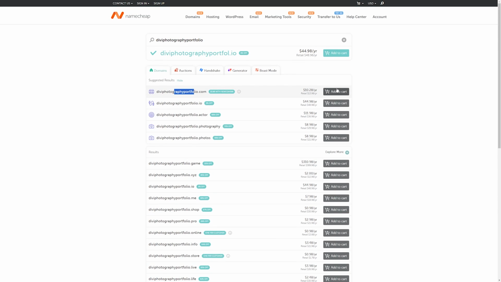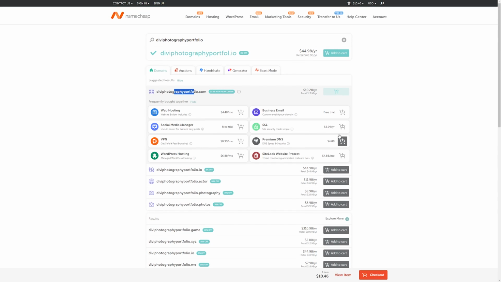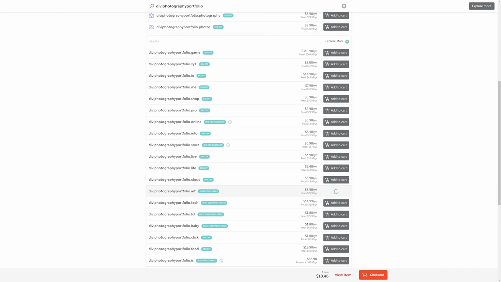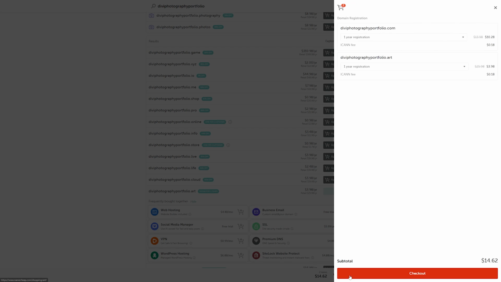When you find one you like, all you have to do is hit add to cart, and what's really awesome is you can add as many to your cart as you want and check them all at the same time. So if I wanted to add DiviPhotographyPortfolio.com as well as .art, I could add those to my cart, view my items, and then I can check them all out at the same time.